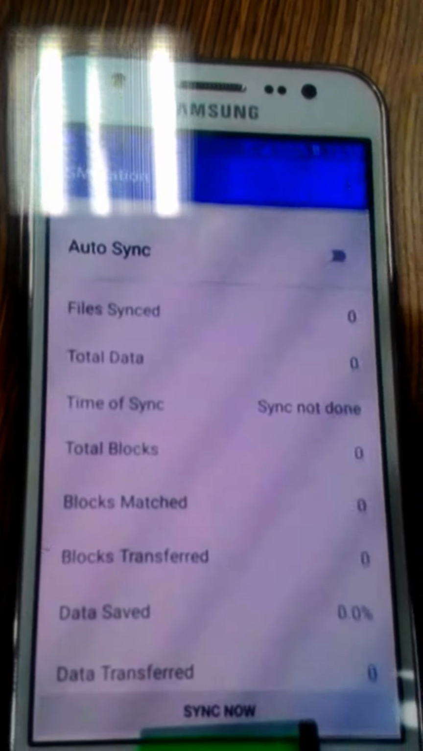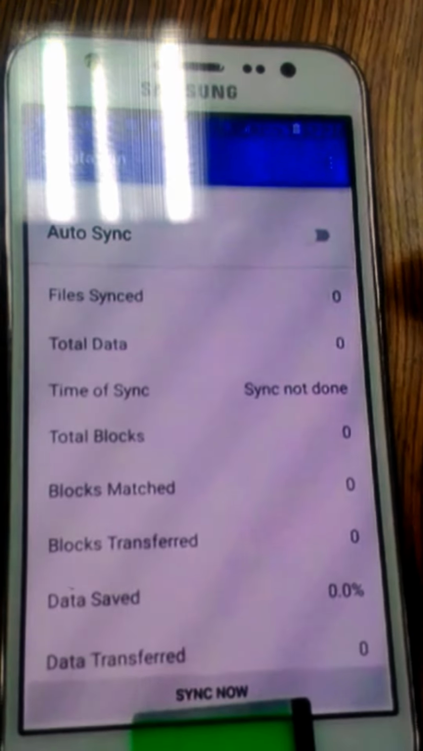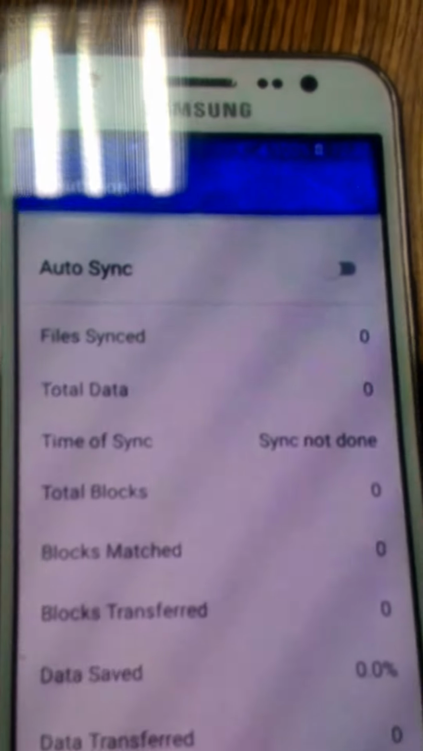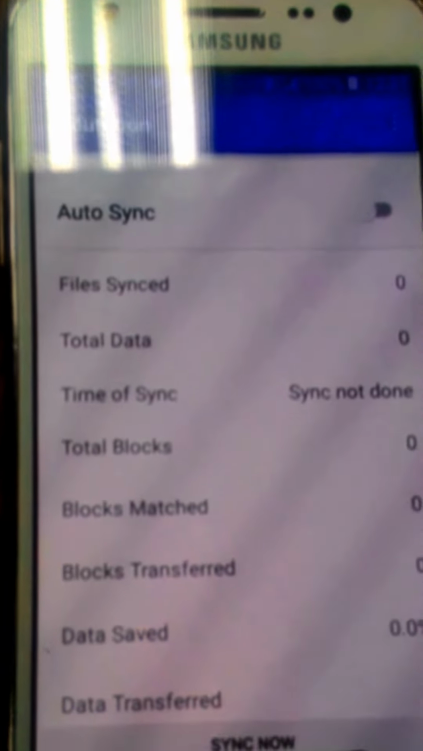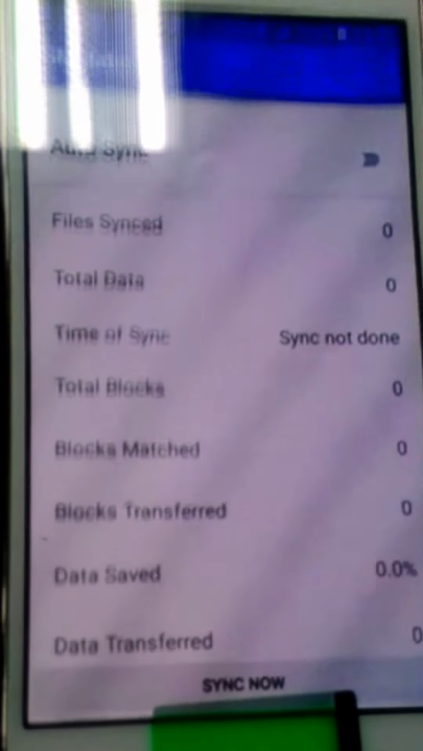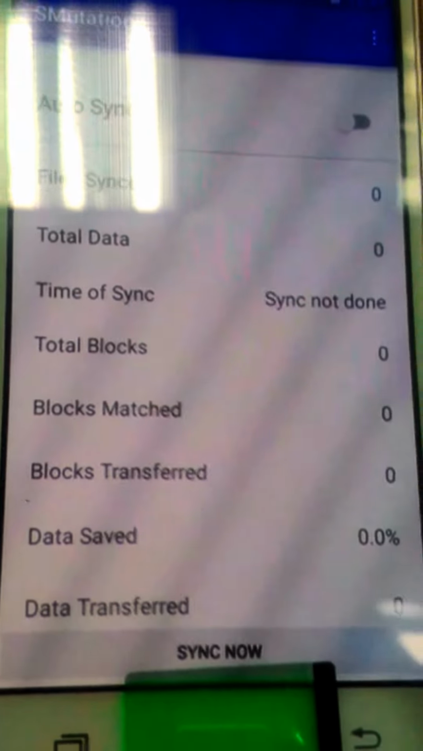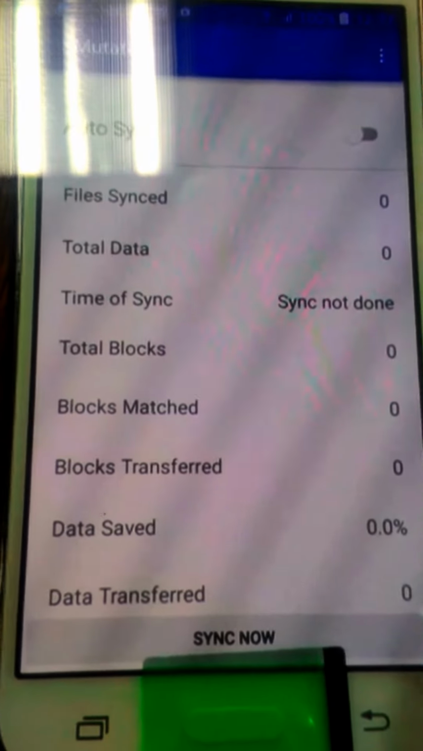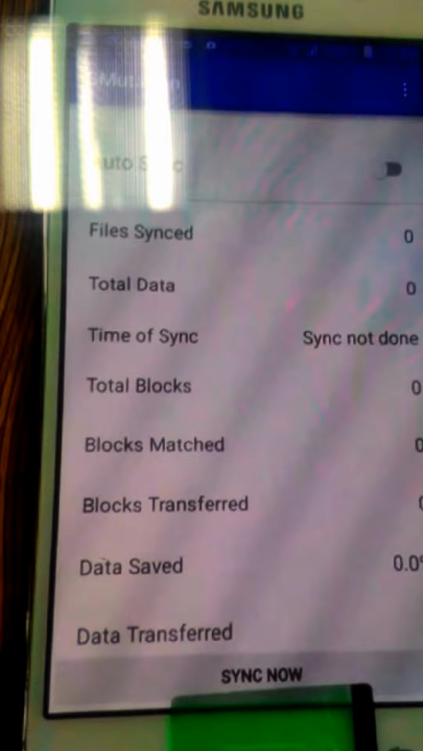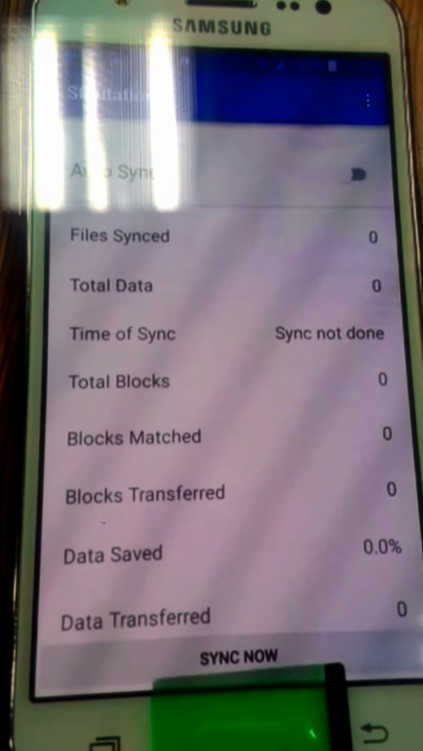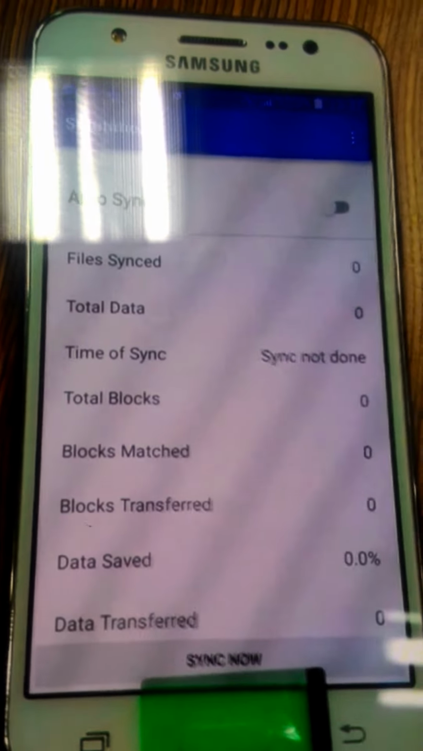This is the interface for the application. It's very minimalistic, and there are various fields. First is auto sync. Basically it's real-time syncing. As soon as some file is edited in the client folder, it will be synced automatically in the server folder. These are the fields. I'll explain about this later. And sync now is a manual sync.